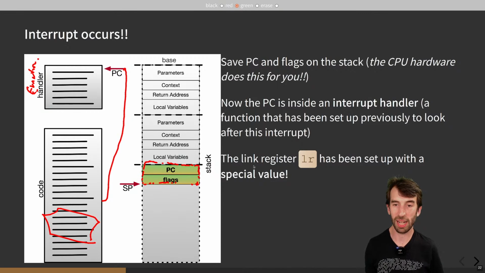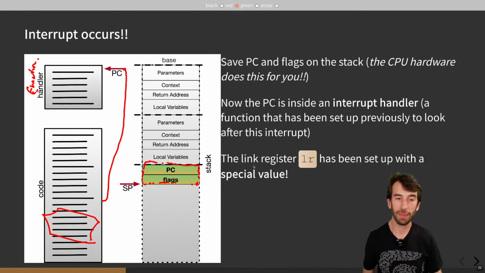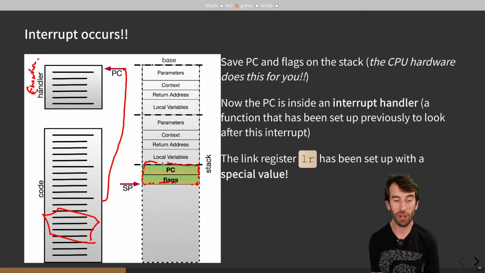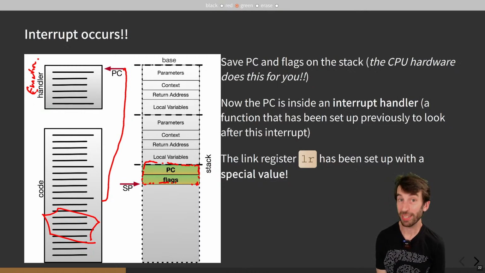Now the PC is inside an interrupt handler, a function which has been set up previously to look after this interrupt for you. So you've already set up that function to look after the interrupt, and you know that your link register has something in it. It doesn't have exactly what you had before. It doesn't have actually where you're going back to.